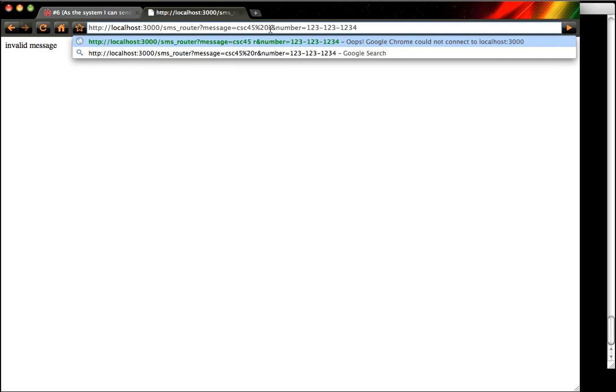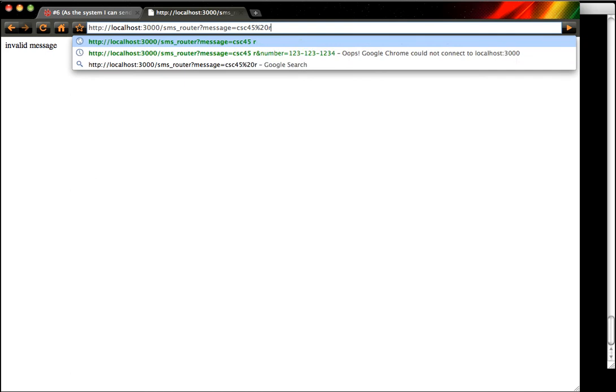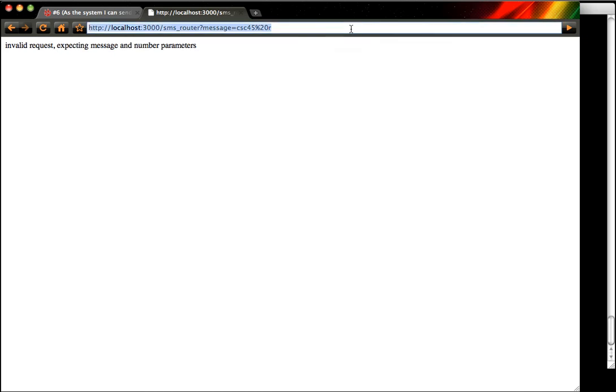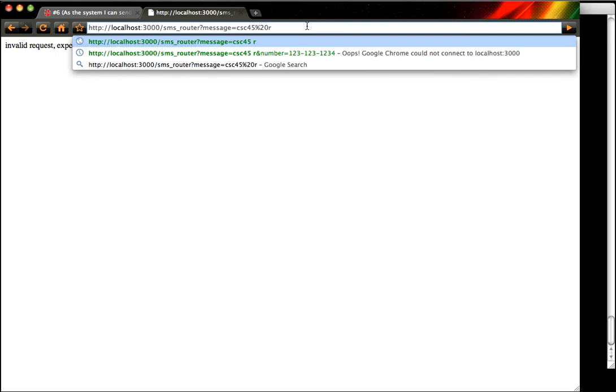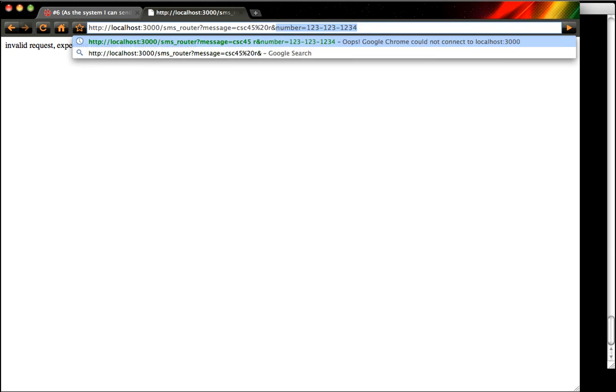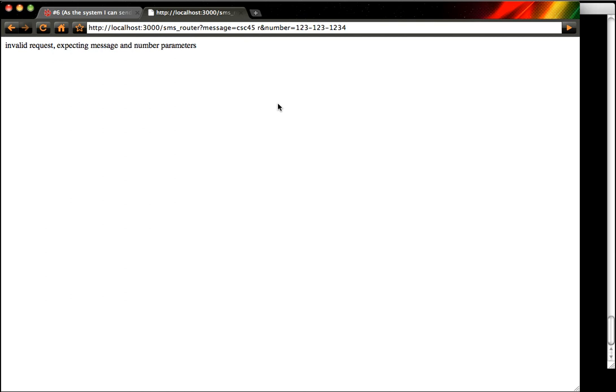And the same goes for anything else. If there's no number parameter, it's going to fail. And if there is no message parameter, it'll fail as well. And that's really essentially it.